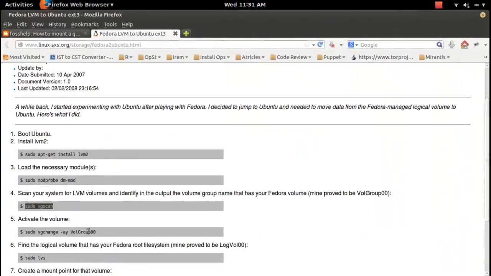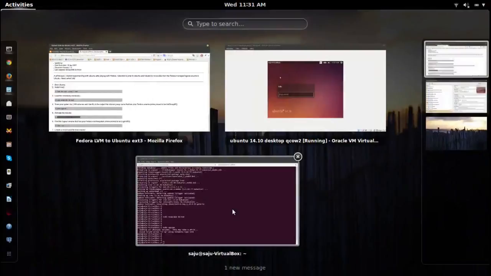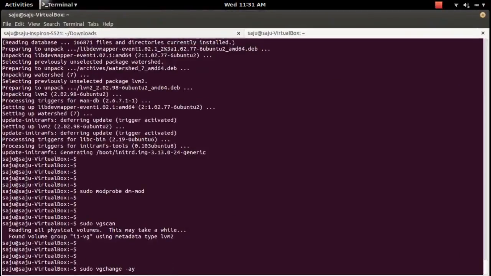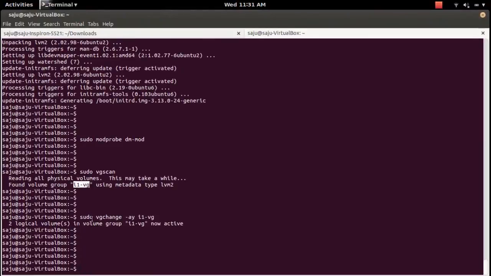Then we need to activate the volumes under that volume group. For that we need to run this command: sudo vgchange -ay, then the name of the volume group. This will activate all volumes under the volume group. Two logical volumes in the volume group are now activated. You can see the message.